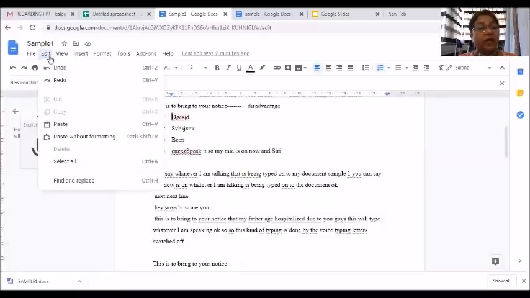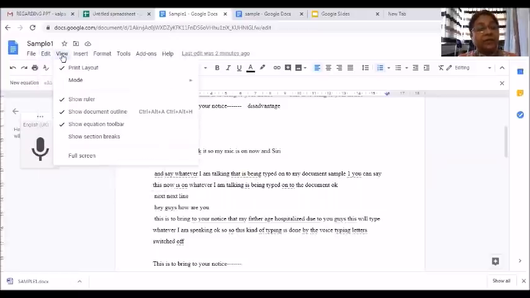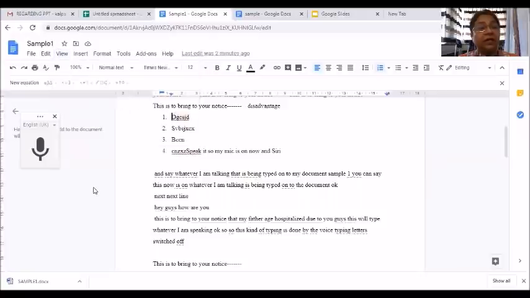Then we have gone to edit. We have seen how to undo, redo, cut, copy, paste. Then important functionality is find, replace. Next is view. View we don't need to play with this, because whatever is selected by default, that is available. We are seeing the ruler and everything.